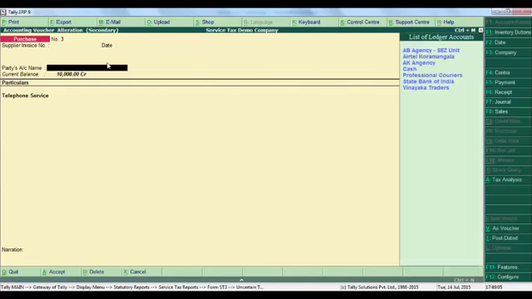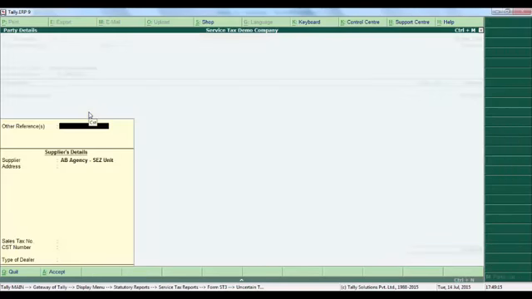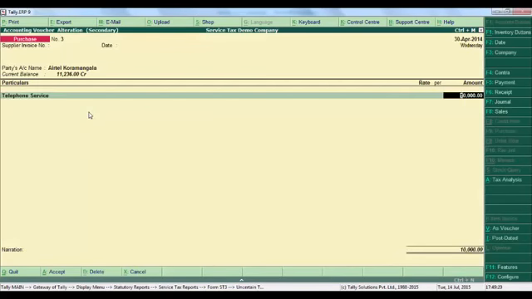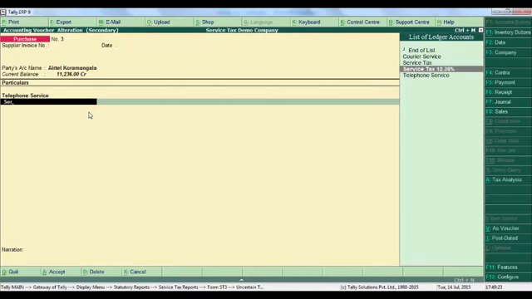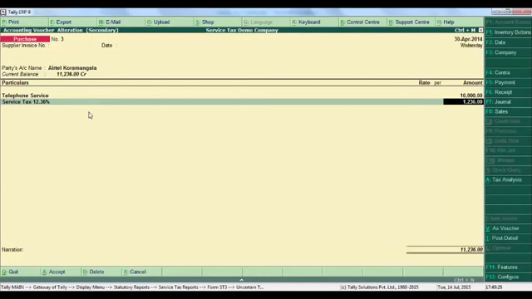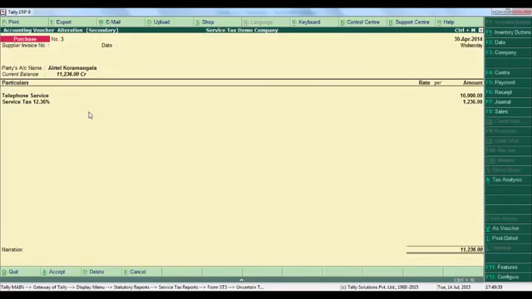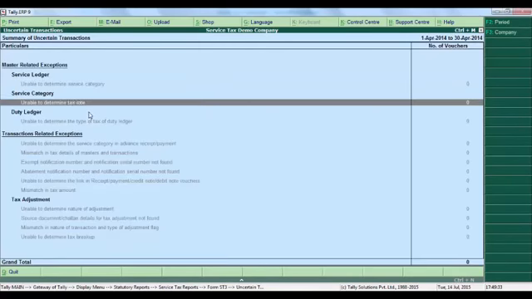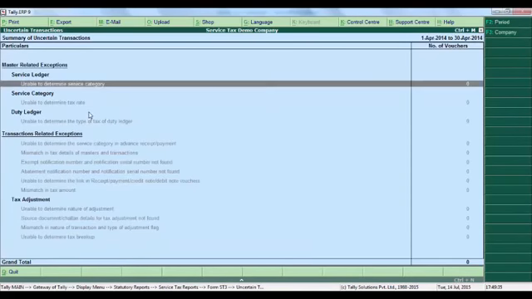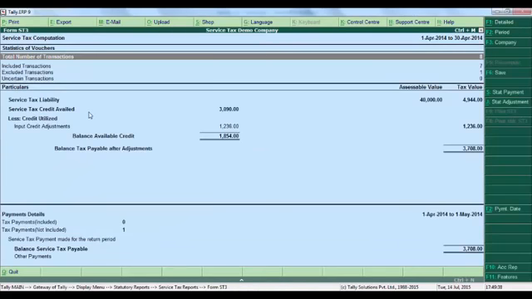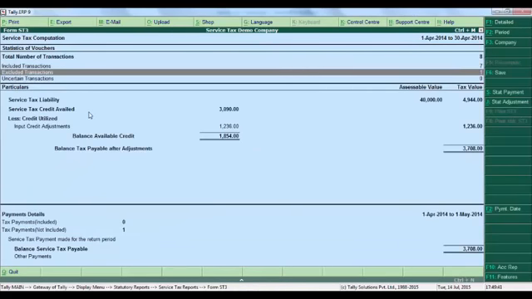When we go to the list of the parties, we see that there is a particular party called Airtel Koramangala, which seems to be the appropriate party for a telephone service. So we select Airtel Koramangala. We select service tax, 12.36. We see that the service tax gets calculated appropriately and we save the entry. Now we see that there are no other exceptions. We press escape. We see that the triangulation is complete.